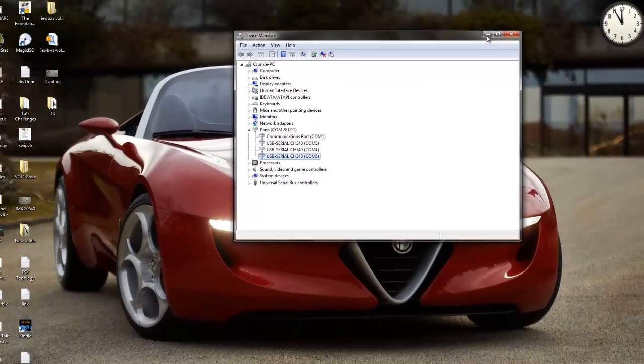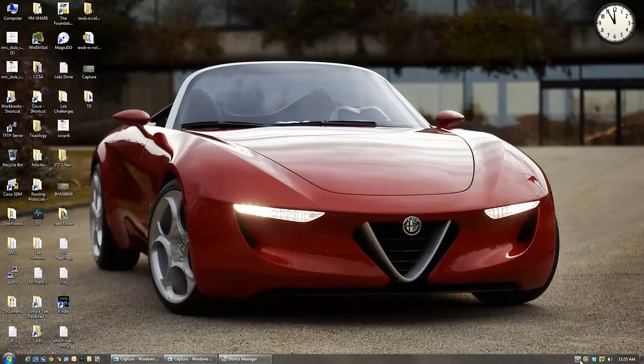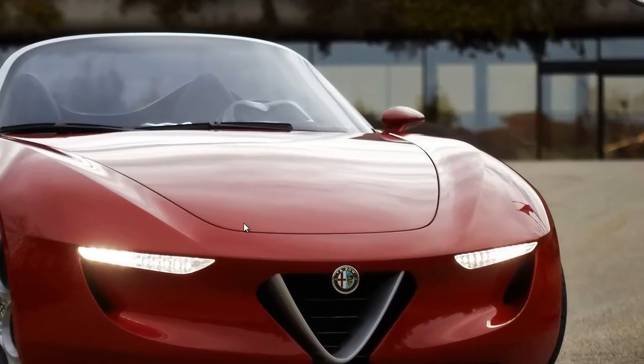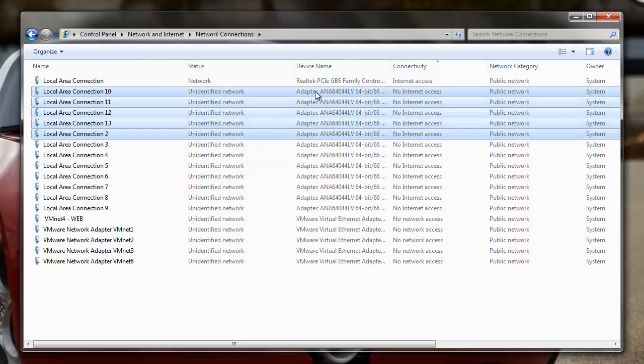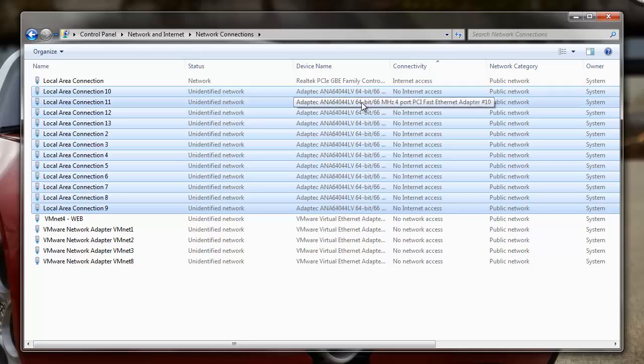So let me show you how this looks here. All right, as you can see, the 12 port cards are here. ANA 64044LV. I have not renamed this card because I use the computer for many different purposes. I also have the VMware VCP lab going on, so I have kept it as it is. However, if you want to rename this card, please go ahead, no problem with that.